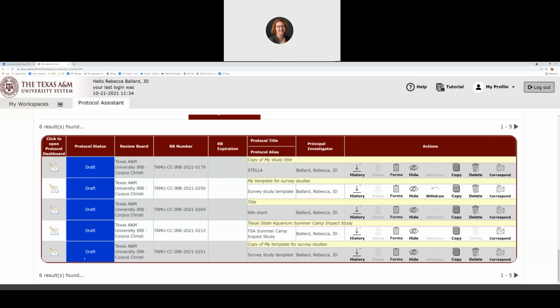So green means go. Otherwise, it's non-compliance. You cannot start any research procedures before you get your IRB approval. So if you're always wondering, where's my submission? What's going on? This is a good place, your protocol status, to check.